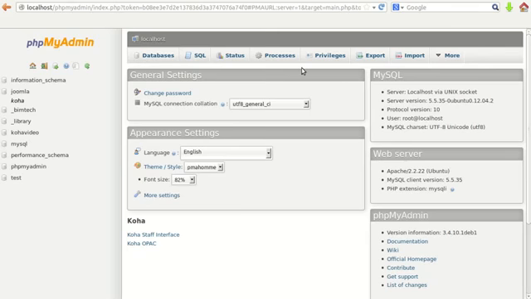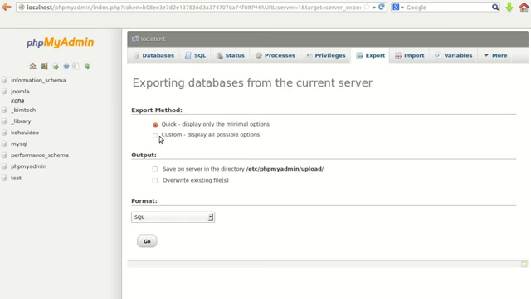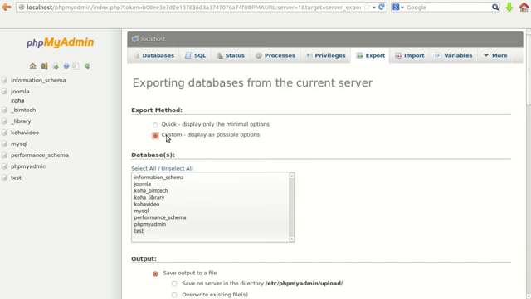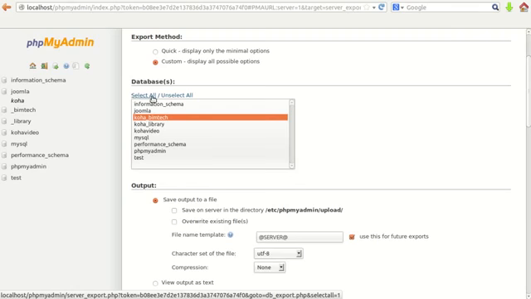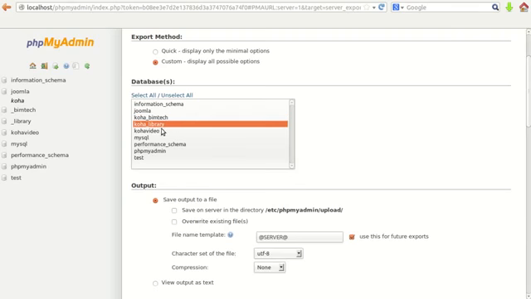To take the backup of any database through phpMyAdmin in MySQL, you have to click on the export option, and here you select custom, display all possible options. It will display all the database information, which you can select one by one. If you want to take the backup for all, you can select all, but generally it is not advisable. You select the particular database for which you are going to take the backup.